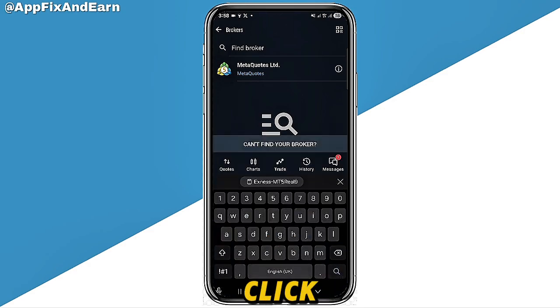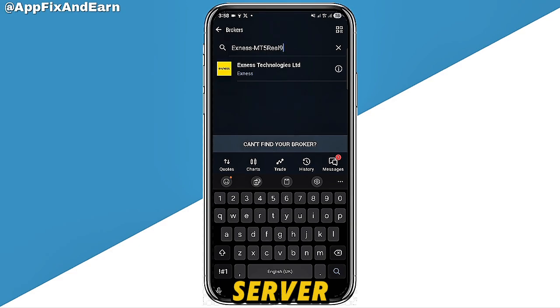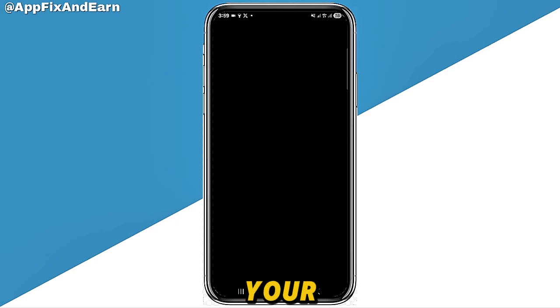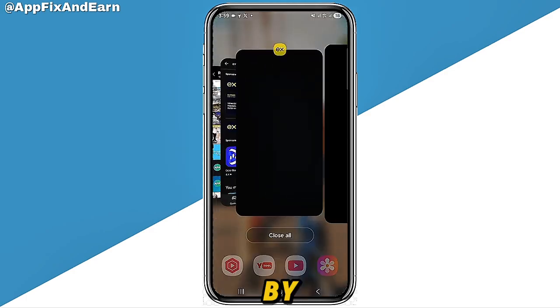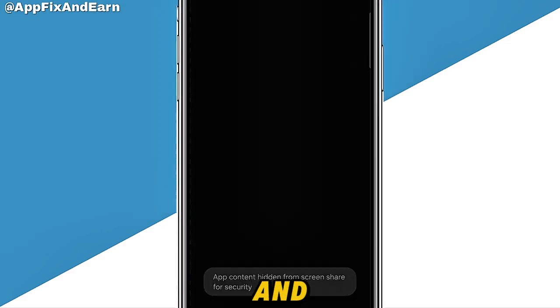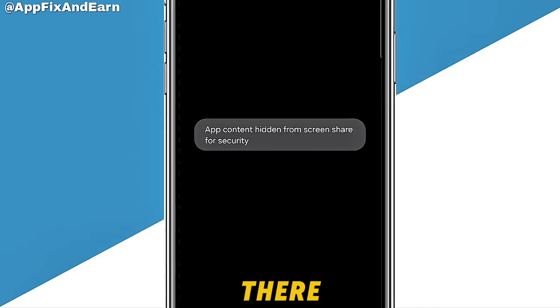So you need to click on the search button and paste the server right here. Once you do that, you're going to be able to see the Exness Technology Limited. So you need to click on this link you can see here. So looking here, you need to go ahead and input your login right here. You can get the login by going back to your Exness app and copy login. Then go back right here and paste the login right there.